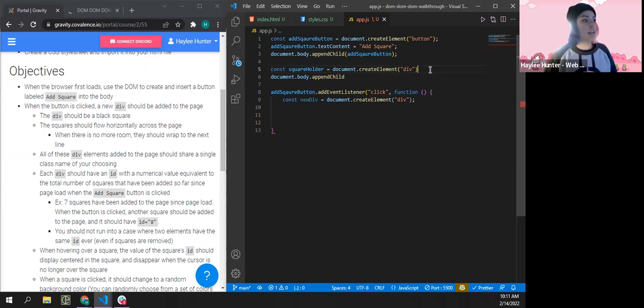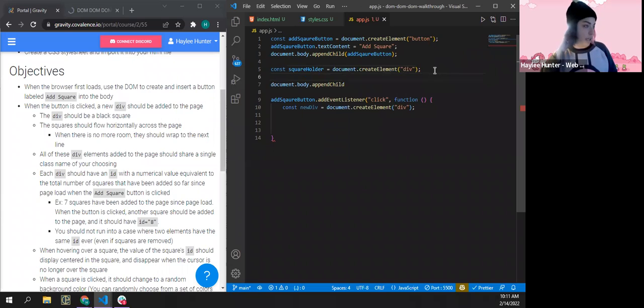Okay. And then let's go ahead and give the holder an ID and call it square holder so we can style it in the CSS. And then we're going to give the div a class name so that we can style the squares inside of the div as well. So we'll call square holder and give it an ID, and let's call it square holder. Caps lock. There we go.